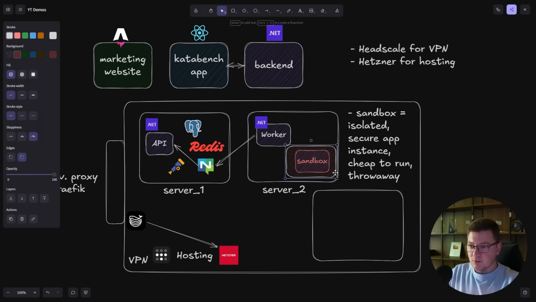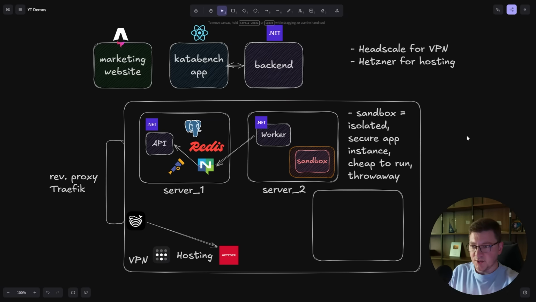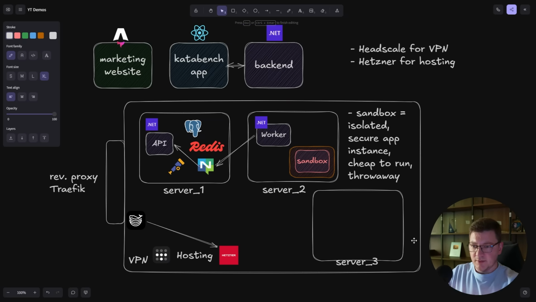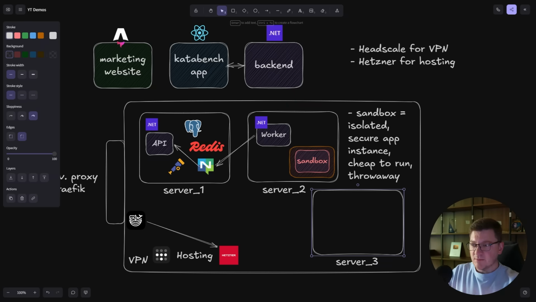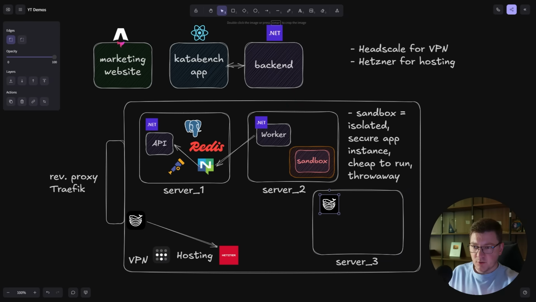So just to emphasize this some more, the sandbox itself is isolated from everything else in the system, and there's also a bunch of other security hardening things that went into this. Now, the first server, let me add the server label here, is my actual platform server. This is where Dokploy is running, and Dokploy allows me to manage my 2 remote servers.